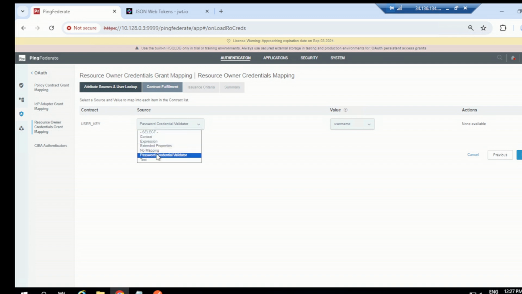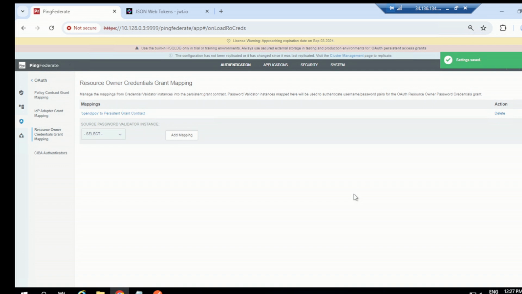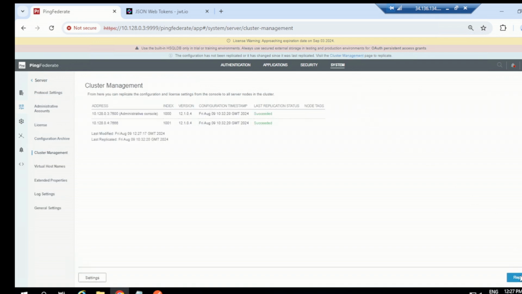We can choose password credential validator as the source, and we can choose the value as given name, mail, username. Okay, that's fine. Let's go to next, go to next, and let's save this. So we have chosen the user key as username. That's basically used for verifying. It's used to authenticate username password pairs for the OAuth resource owner password credential grant. Now let's go and do the cluster management.